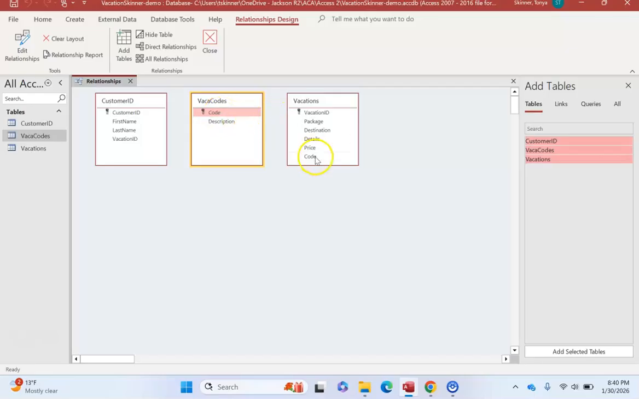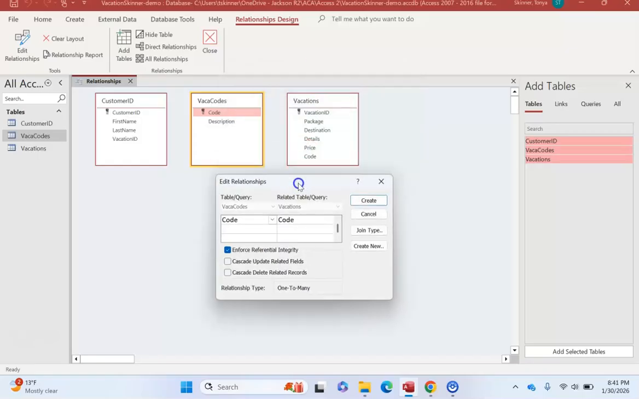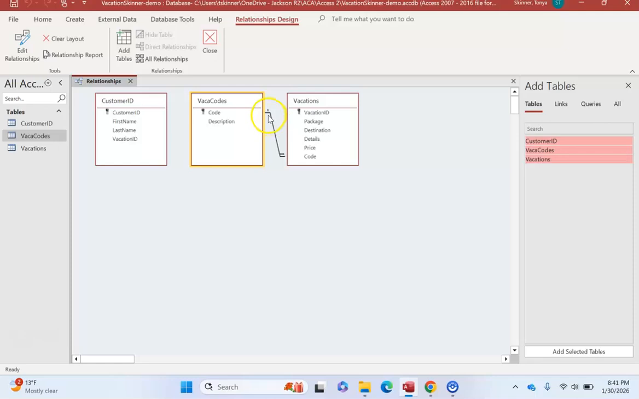You're just going to drag the word to the other word. I'm going to drag code to this code and you'll see a little plus sign. When you let go, you're going to create the relationship and you want to enforce referential integrity. That just means don't go to this table and enter a vacation code of P if it doesn't exist over here. So we always want to enforce integrity. We're going to hit create, and now you'll see there's the one sign and there's the infinity sign.